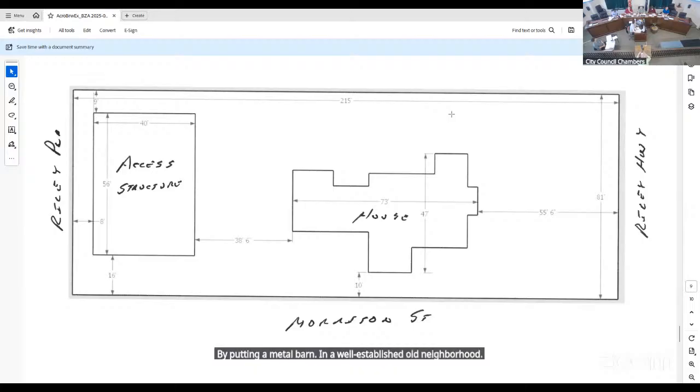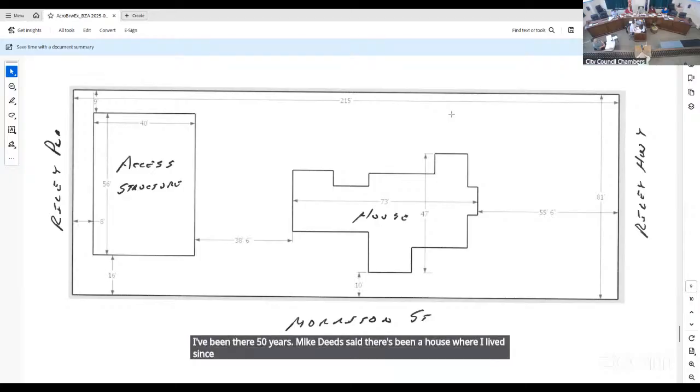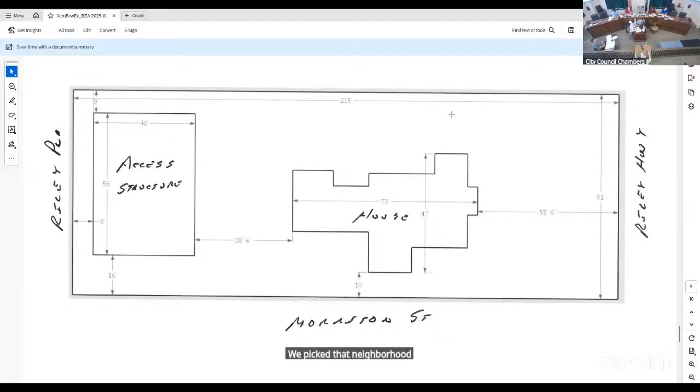I've been there 50 years. My deed says there's been a house where I live since 1854. We picked that neighborhood because of the neighbors and the way they all kept their property. I would hate to see it change and lower our property values.